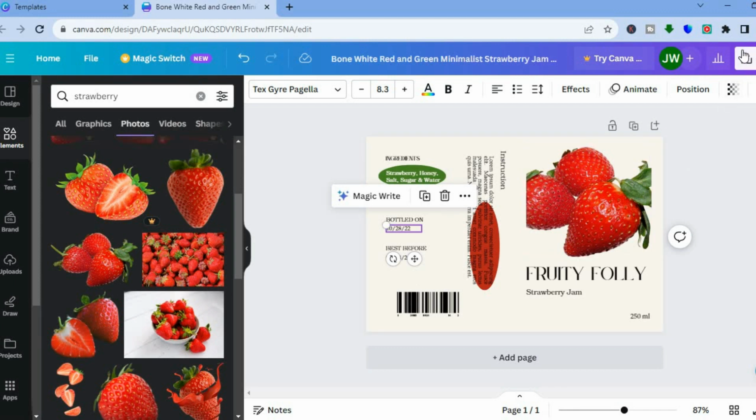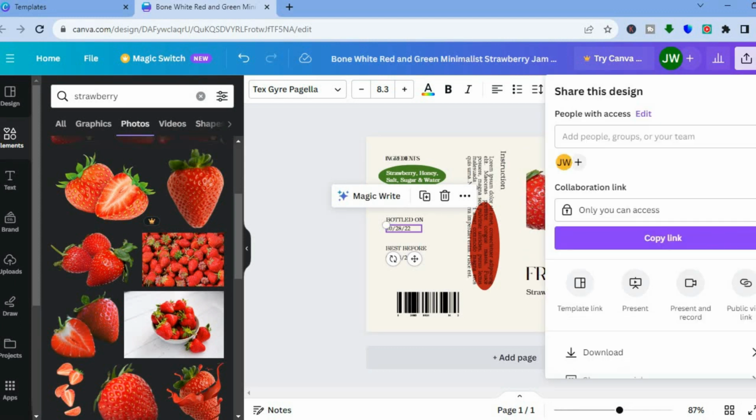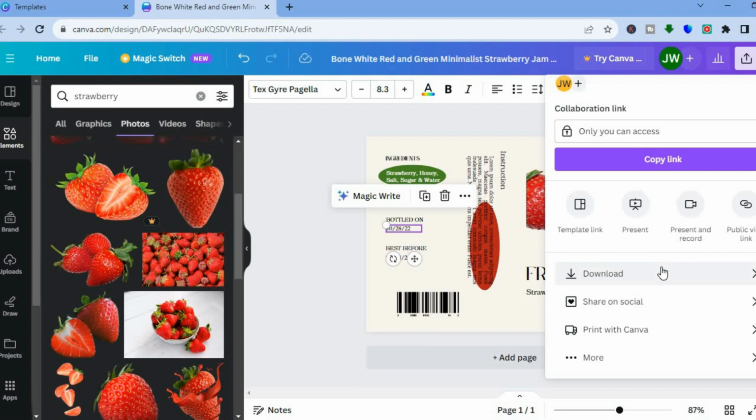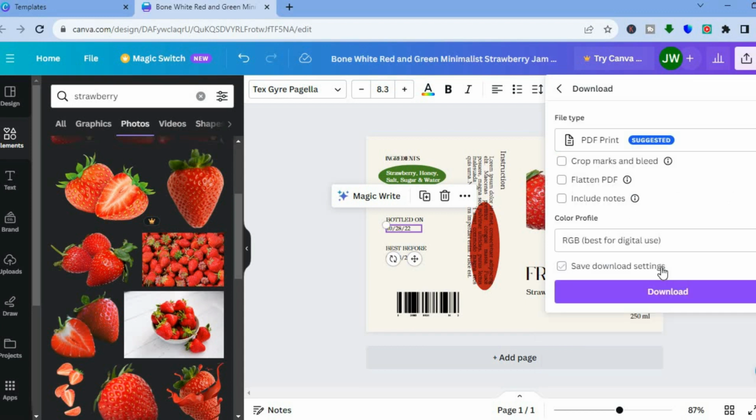After you're finished, you'll tap on share in the top right hand corner, then scroll down, tap on download, and from there you can tap on download to download your product label.